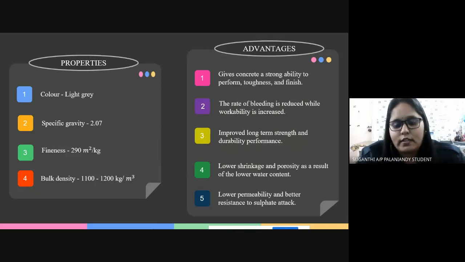First, fly ash gives concrete a strong ability to perform toughness and finish. The rate of bleeding is reduced while workability is increased. Improved long-term strength and durability performance. Lower shrinkage and porosity as a result of the lower water content. Lower permeability and better resistance to sulfate attack.